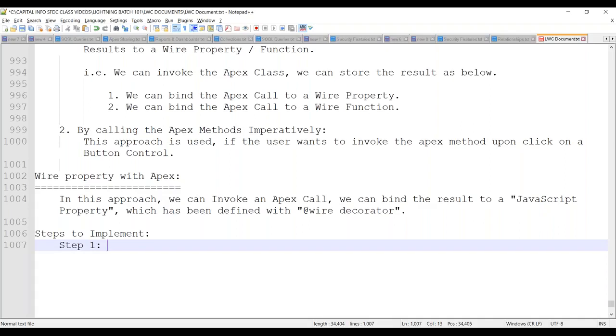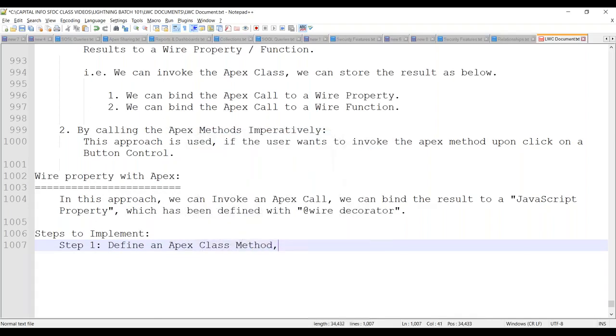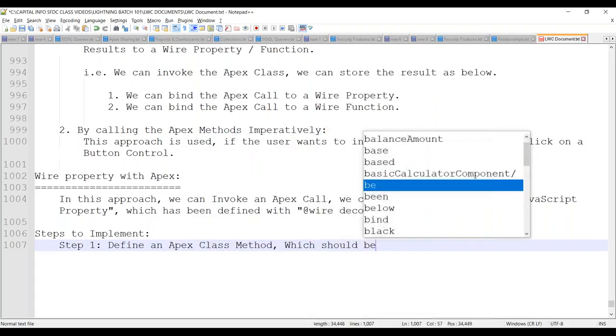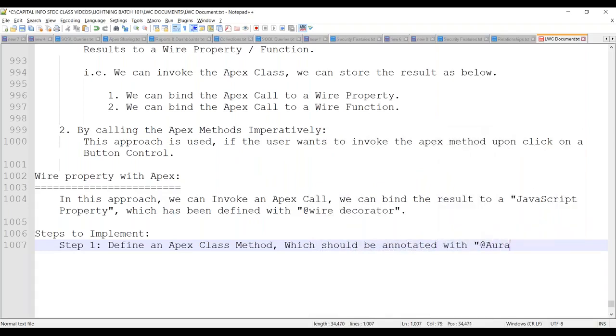@AuraEnabled is an annotation that we already know. During our Aura components we have also discussed how to prepare an Apex class method by using @AuraEnabled, and how to invoke that method from Lightning components. But here the approach is a bit different. We'll see how we can do that. First of all, we have to define an Apex class method, which should be annotated with the @AuraEnabled annotation.